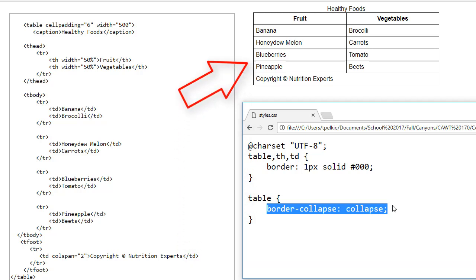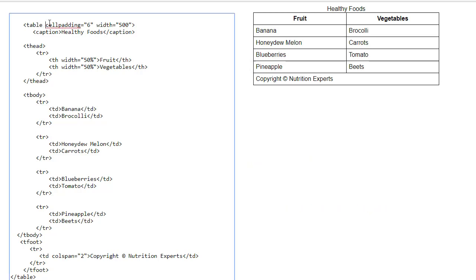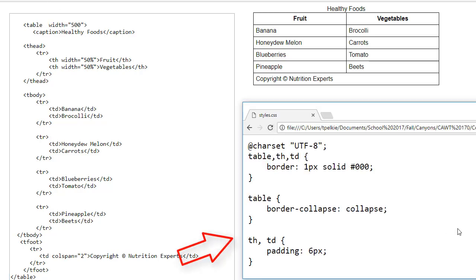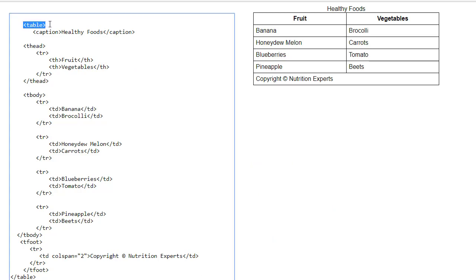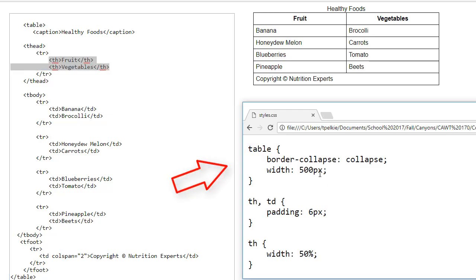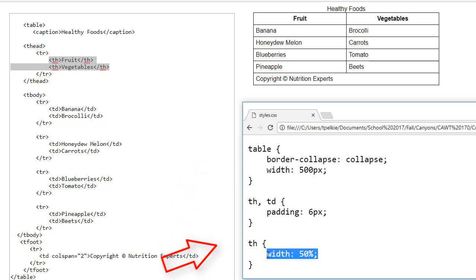However, notice that our border thickness, if we were to remove the cellpadding attribute, we can increase it using the CSS padding property. We can also remove the width from the table and the width from the TH elements and replace it with CSS. Here we see the width being applied to the table tag, the width being applied to the TH tag, and our table looks the same.